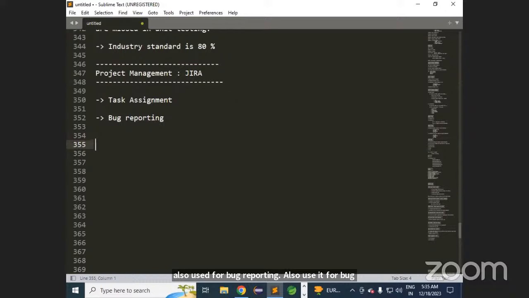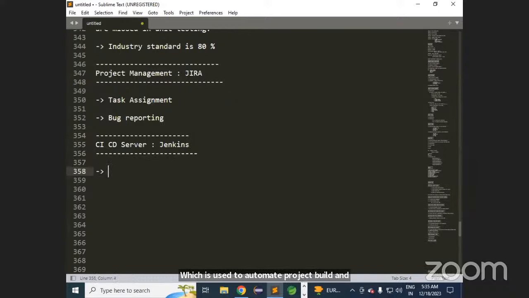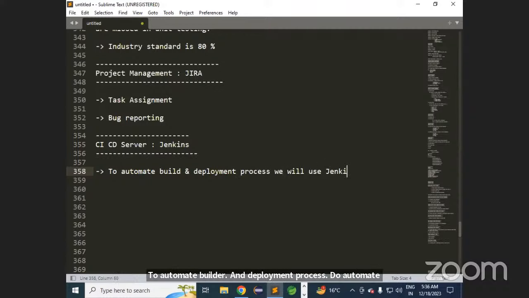Then next one, we are going to use a software called Jenkins. Jenkins is called a CI/CD server, which is used to automate the project build and deployment process. Once you keep your code in GitHub, automatically it should take your code. It should deploy your code into the server. That is called automating the build and deployment process. To automate the build and deployment process, we will use Jenkins.